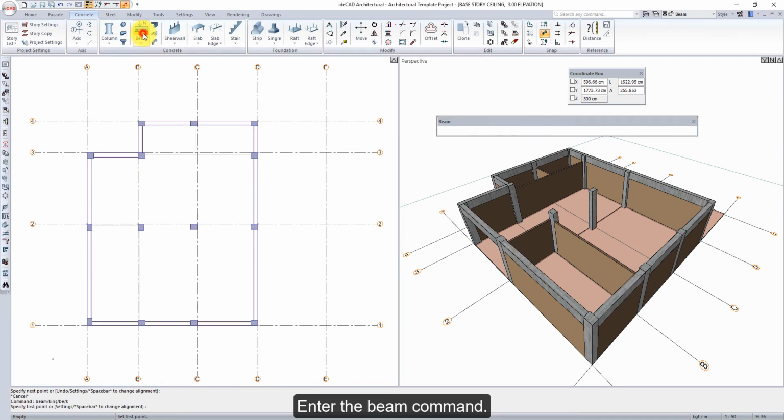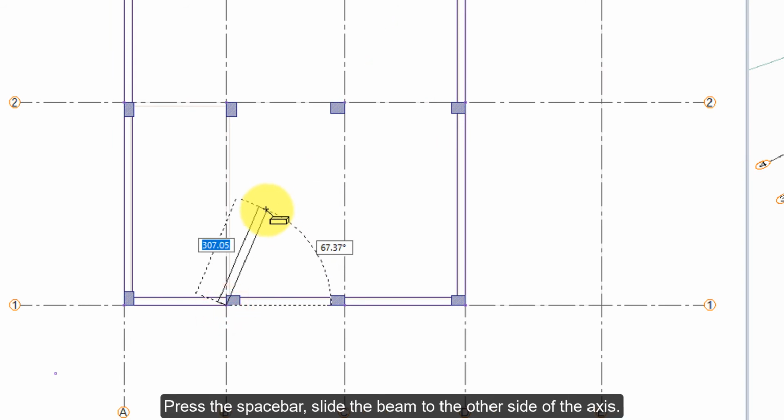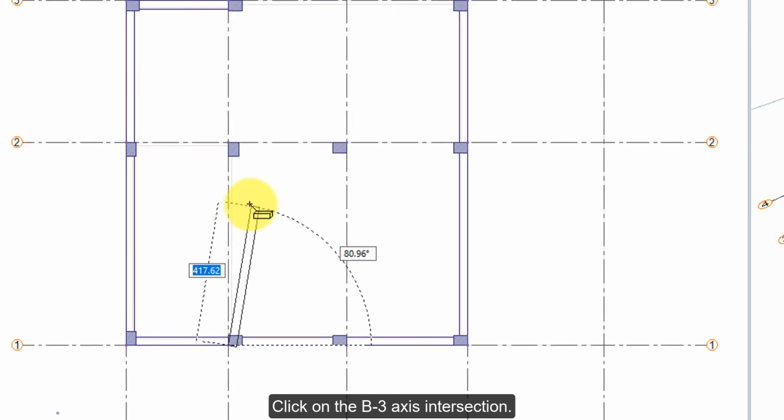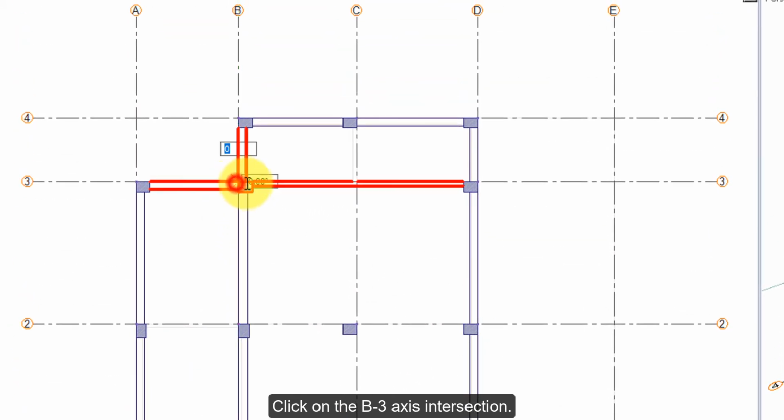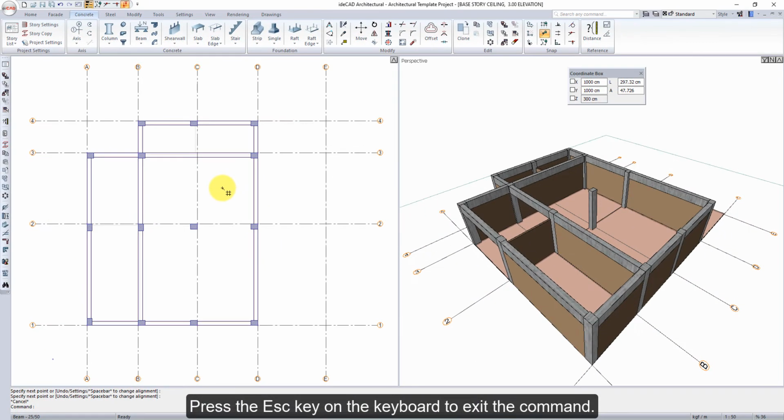Enter the Beam command. Click on the B1 axis intersection. Press the spacebar, slide the beam to the other side of the axis. Click on the B3 axis intersection. Click on the D3 axis intersection. Press the Escape key on the keyboard to exit the command.